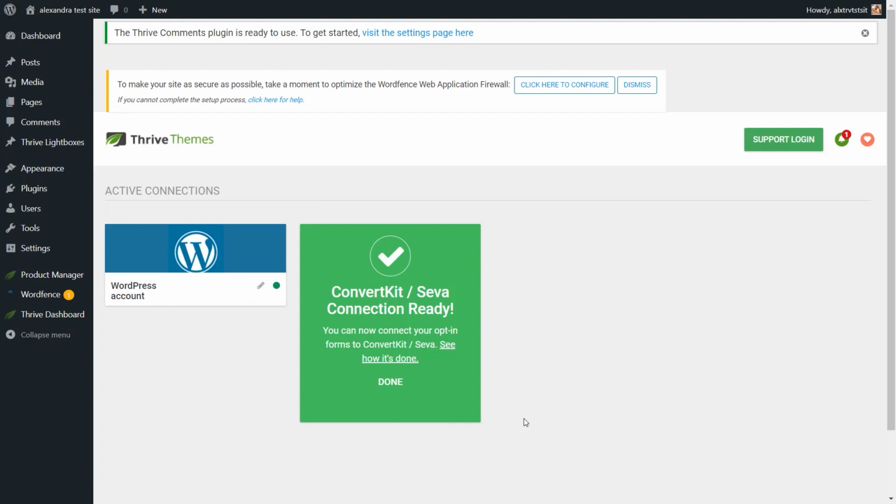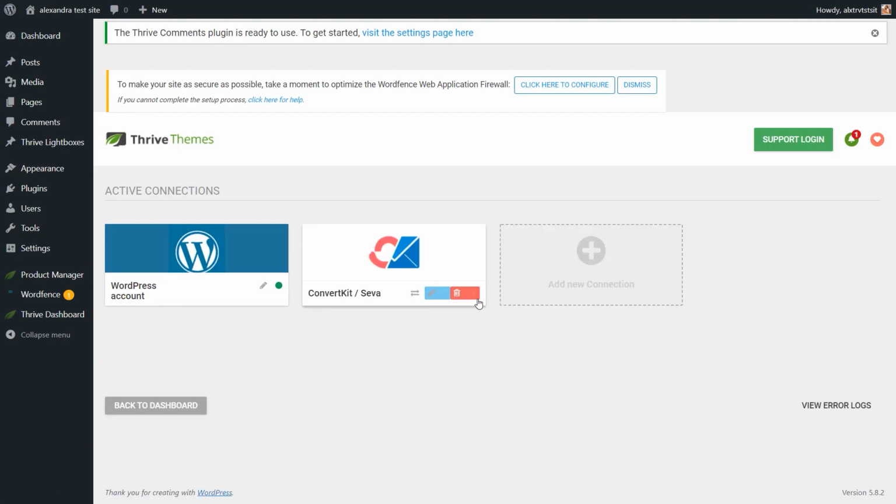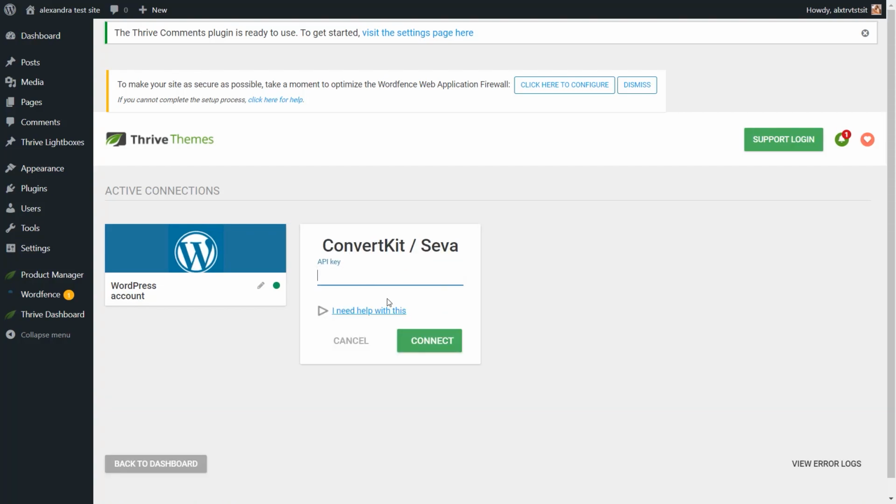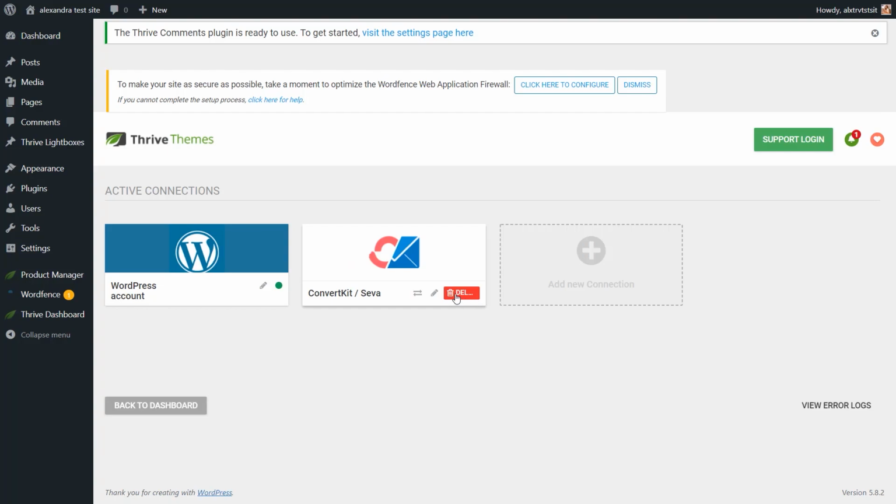that everything went well. You will notice that you have these three options right here on the connection card, and as you can see from the first one, you can test the connection. The second one allows you to edit the connection, so you can change the API key if you want. And lastly, you can remove the connection from this trash icon. Moving forward to the next step, let's see how to connect your newly added integration to a lead generation element.